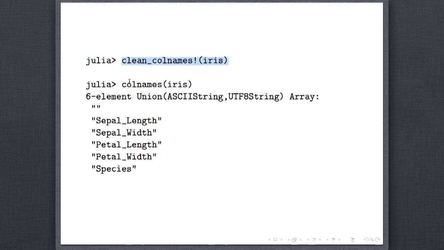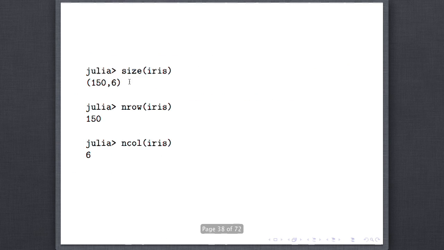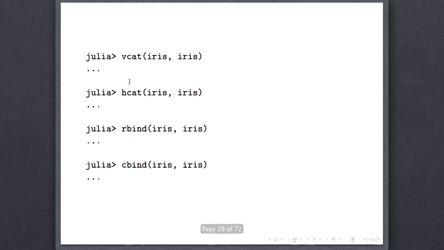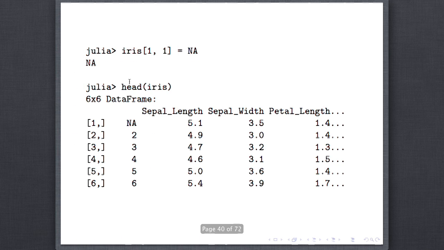Next slide. So this is some very basic stuff: size, n row, and col. Let's keep going, actually. These are a little bland. R bind, C bind, HCAT. These are ways of just joining things. Keep moving on a bit.